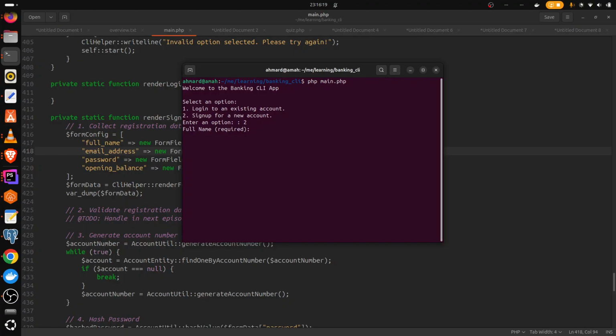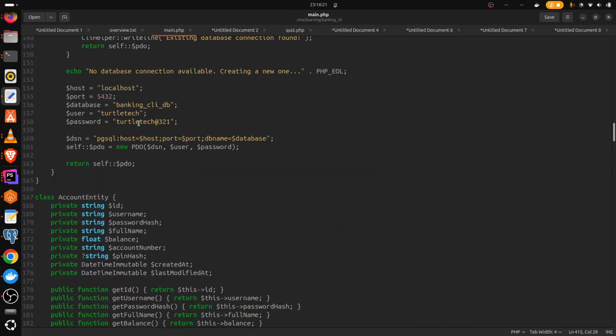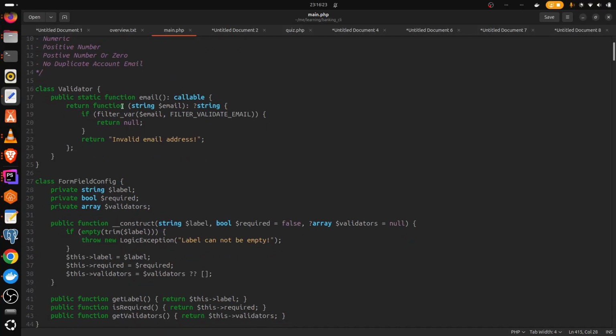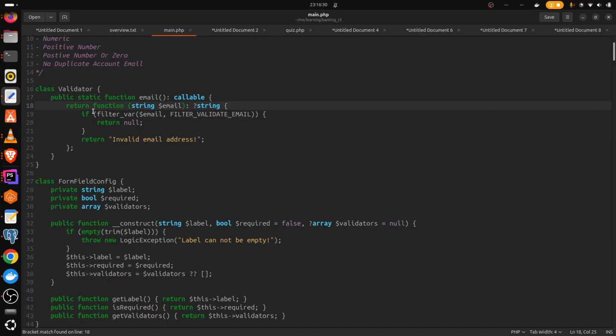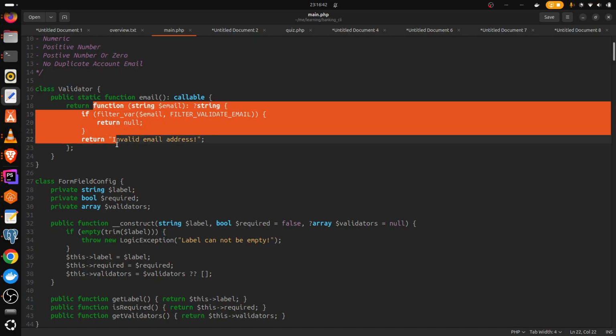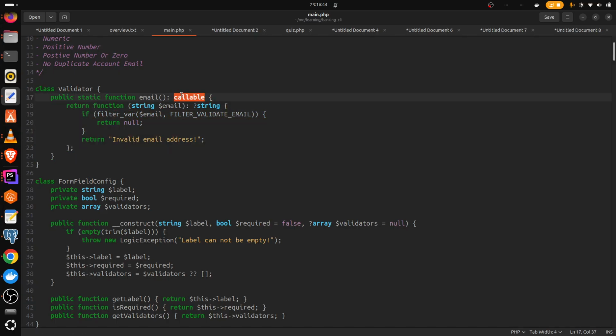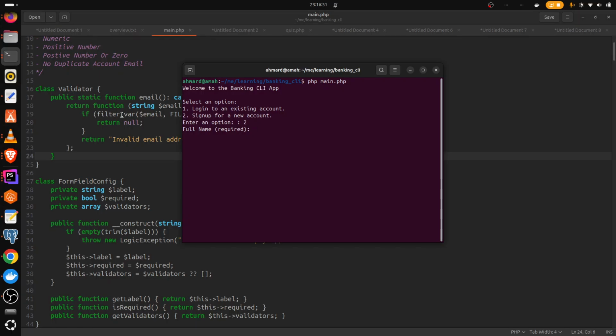Beautiful. Alright, so note we are creating an anonymous function. This is the function that will do the validation. The aim of this function is basically to create the validation function. So that's why we are calling it to return the function. The function is what we are returning. That's why you can see we've specified the type as callable. So let's test to see if it works.